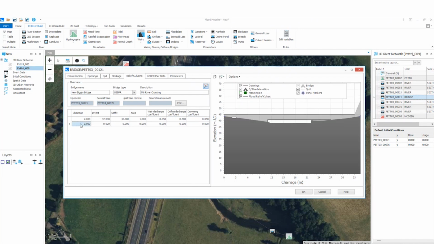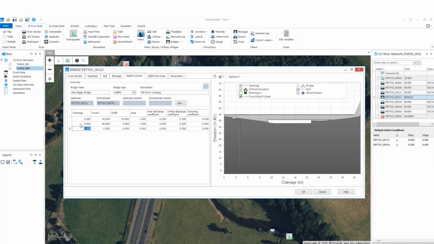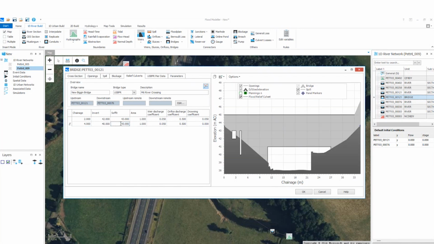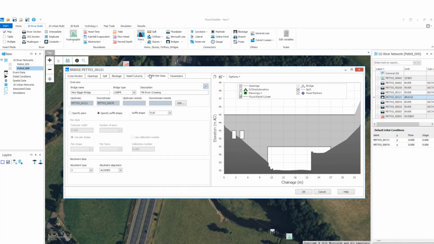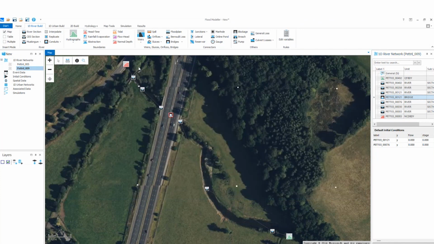So I want to add another one in at 4 meters, I can do that. That'll get added in to my model for me. There we go. So I've got 2 flood relief arches added in. I can also specify my pier data the same as I could previously. I'm happy with all those settings, and I've got access to the overarching bridge parameter settings as well. And once I've done that, that's complete. I just simply click OK, and that's added into the hydraulic model.